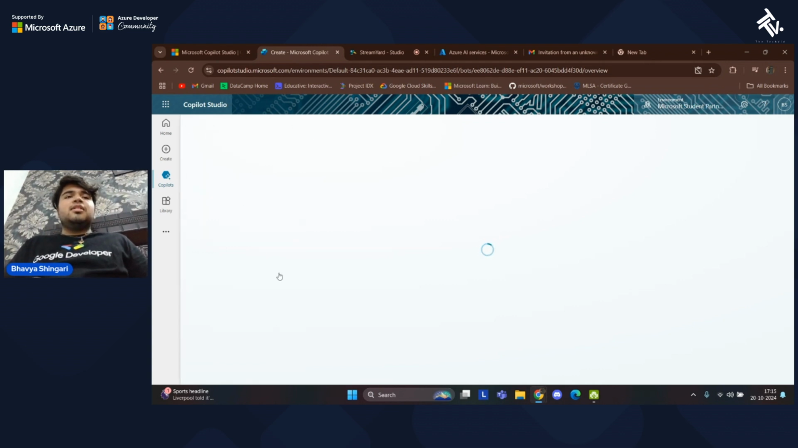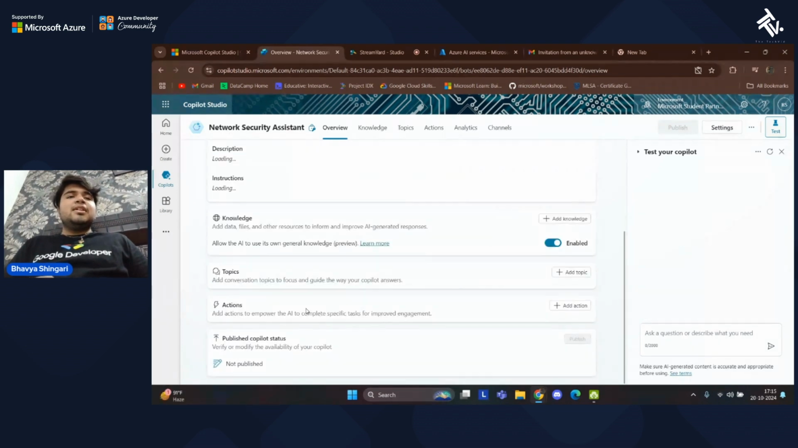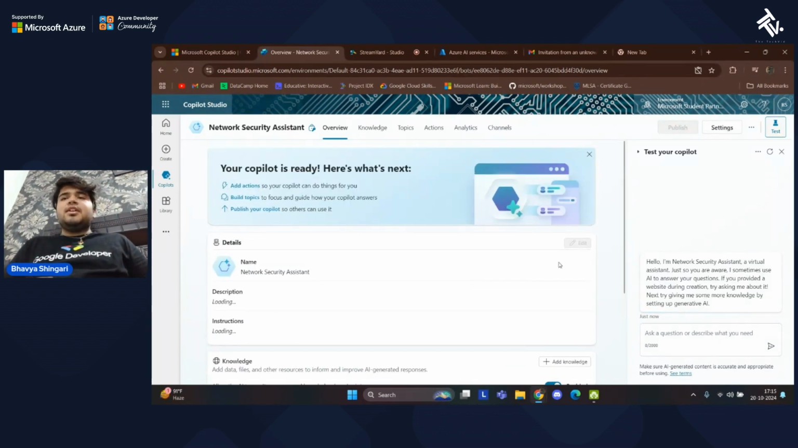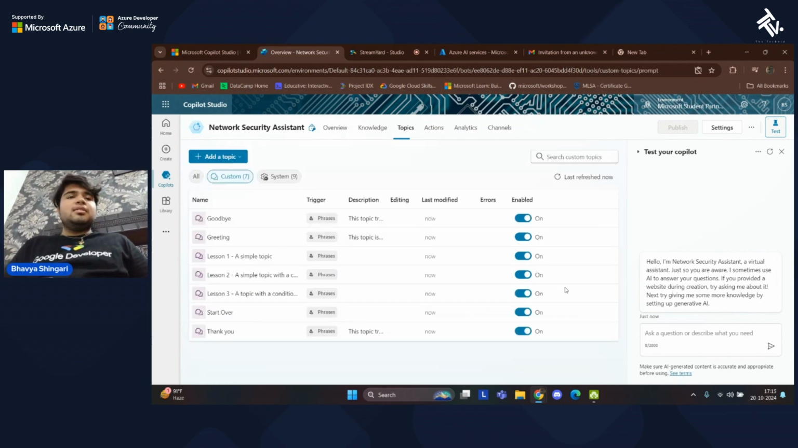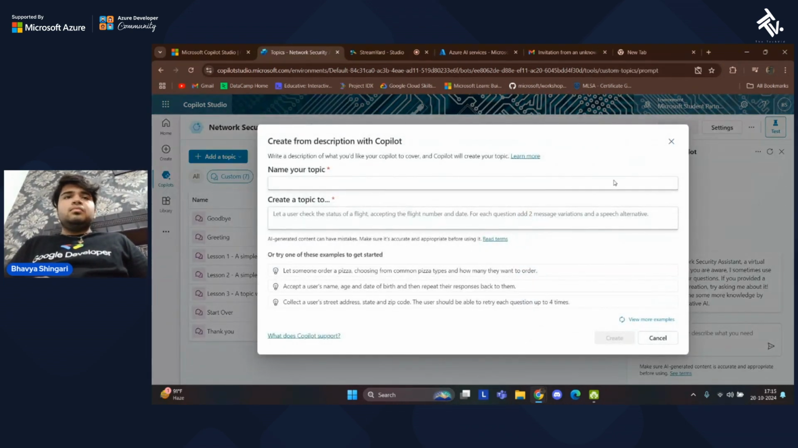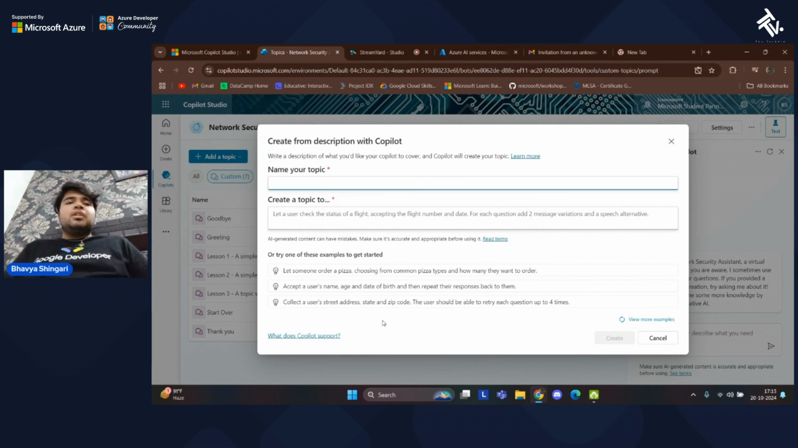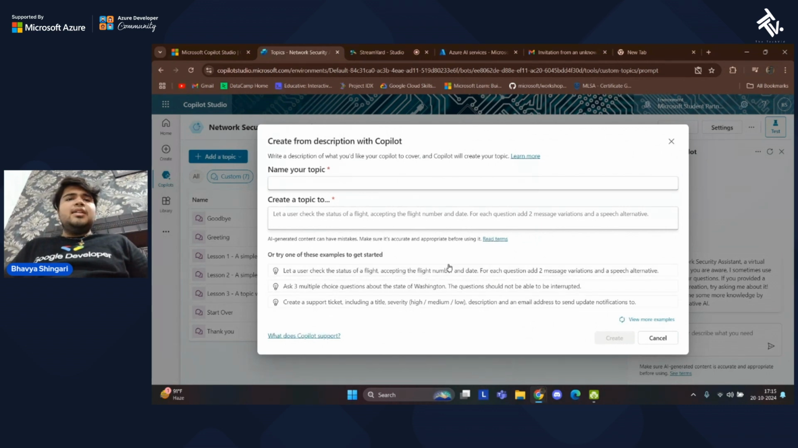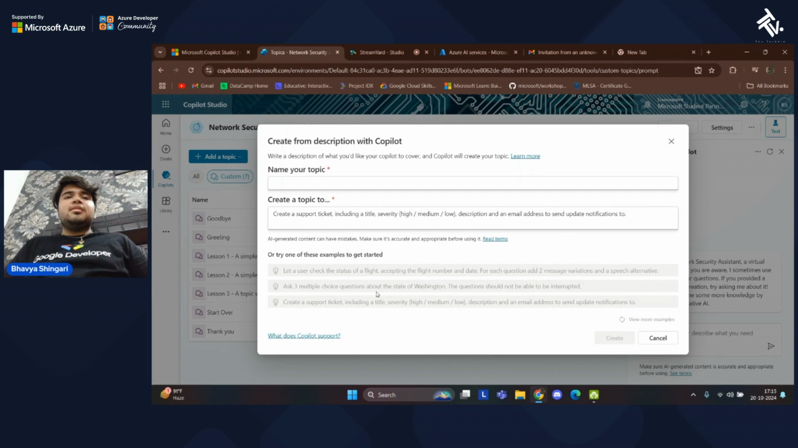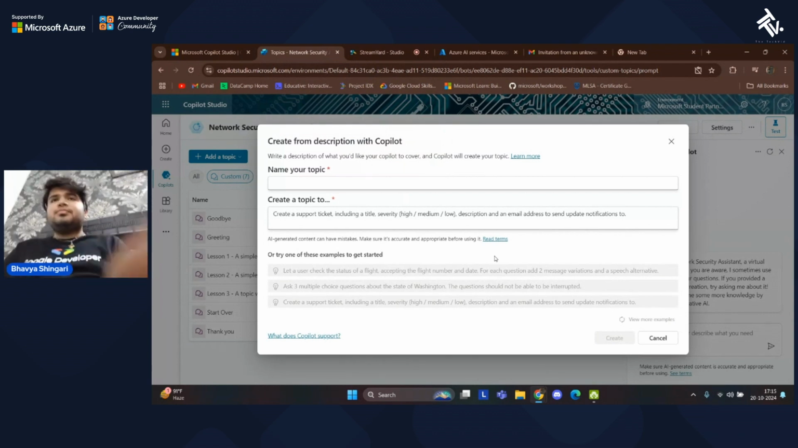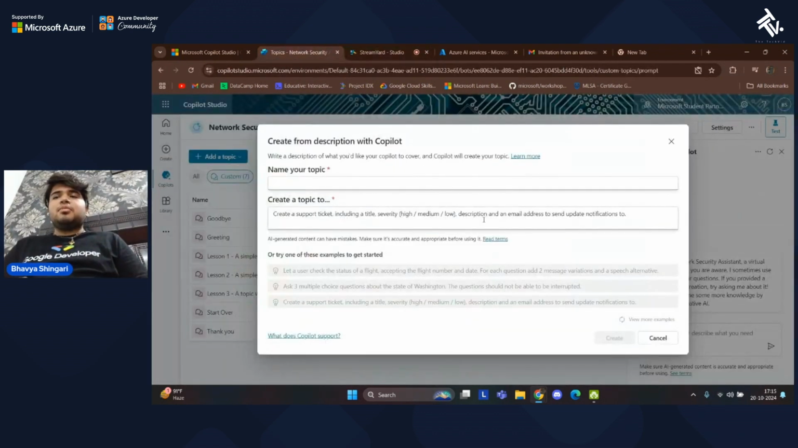If I just click on create, it will create another AI assistant for me, a Copilot assistant, and I can configure it again here as well by adding a topic. Let's add any random topic here, like create a support ticket or anything. I'm just using an example here. I'm not using my own custom example, I'm using a pre-built one. So let's try this and see how the response changes.